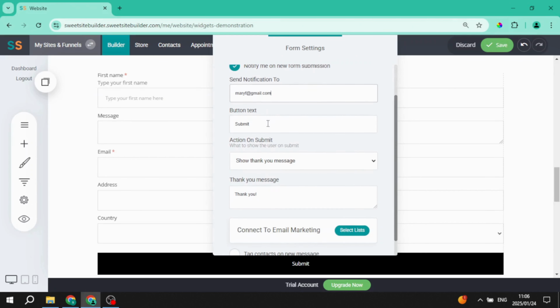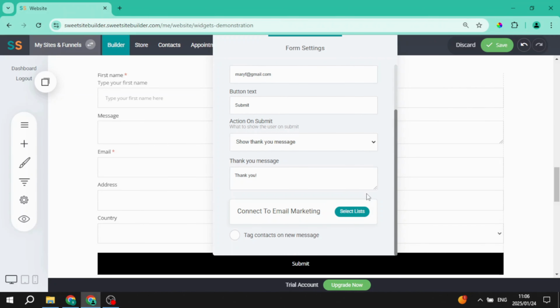Under Action on Submit, click on the drop-down menu. Here you will be able to select what will happen after the website visitor clicks Submit on the form. They can either be shown a thank you message or be redirected to another page on your website. Forms can be connected to email marketing, which you will learn about later in the course.